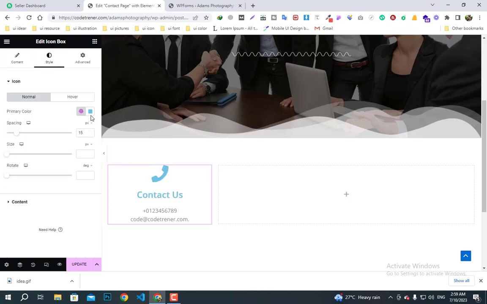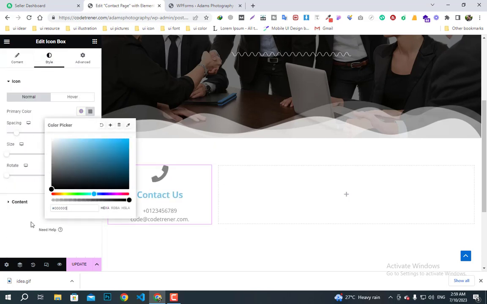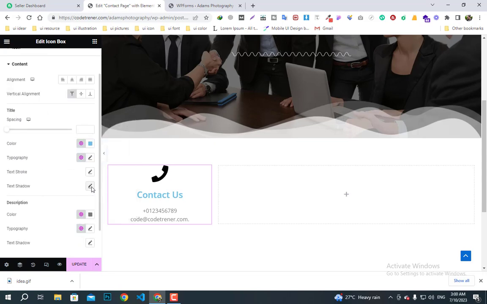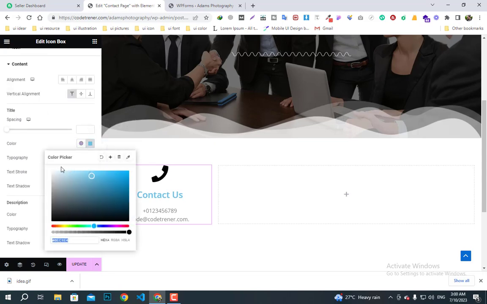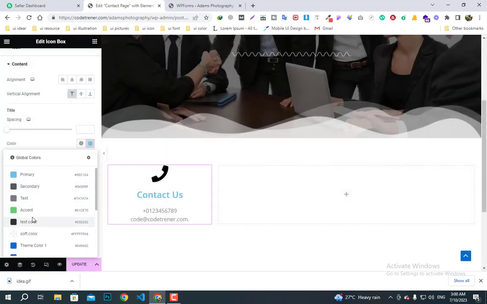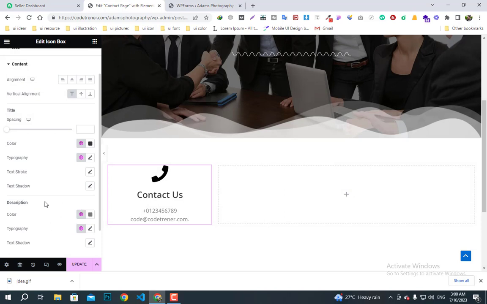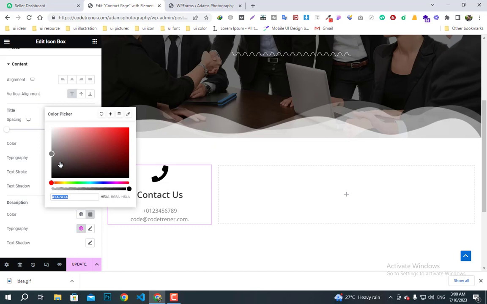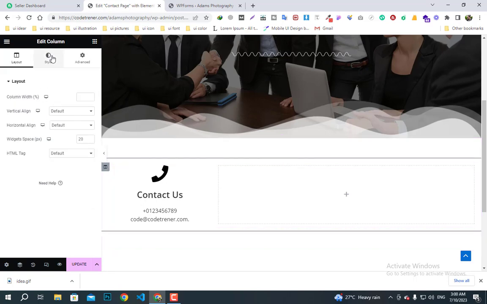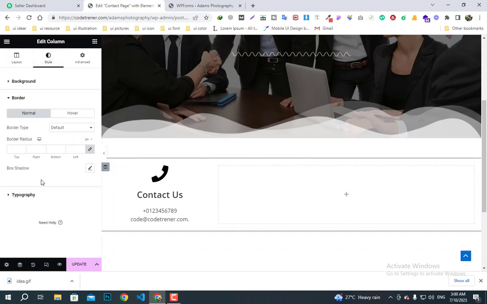Now I'll go to style and change this icon color to black. Then I'll go to content and I will change text color to global dark, and description will be the same, or I'll make it a little bit darker. Okay, it's perfect now.